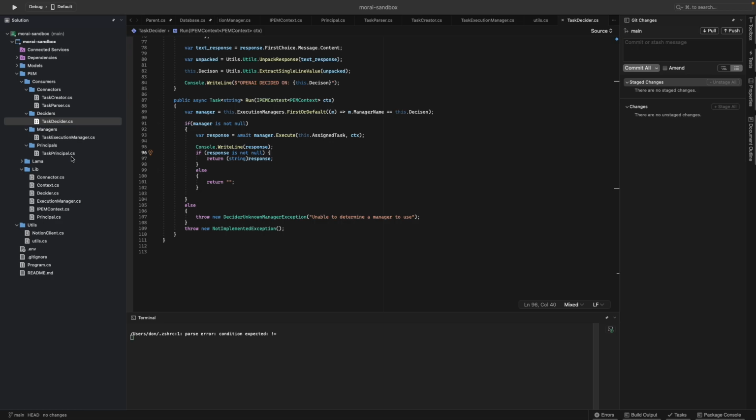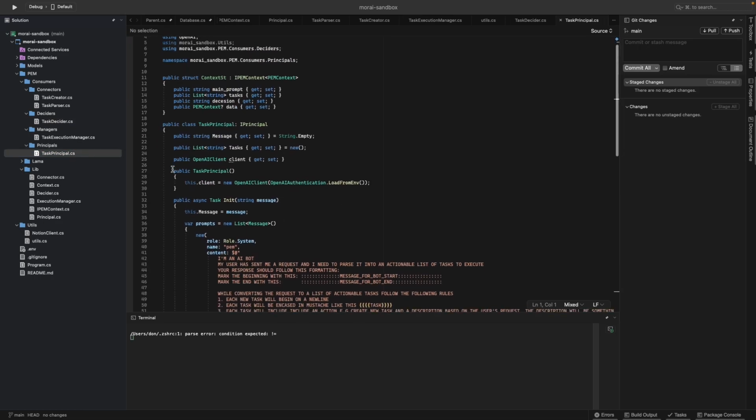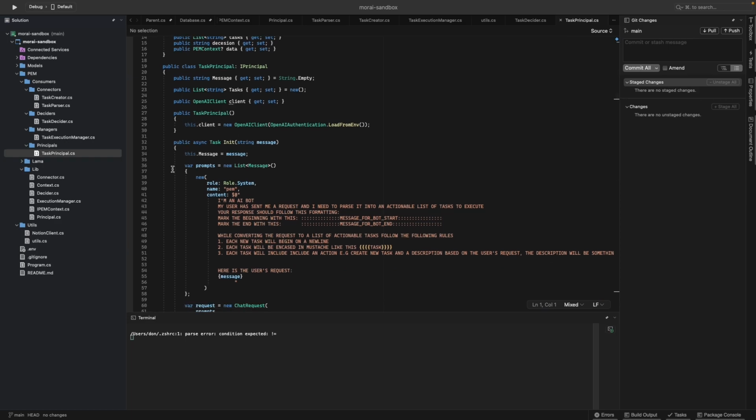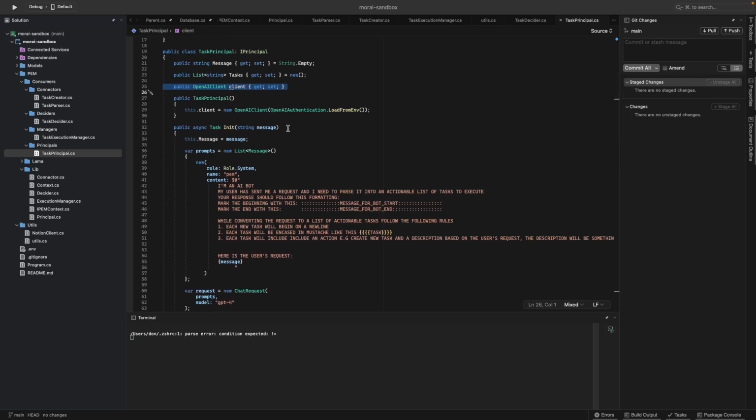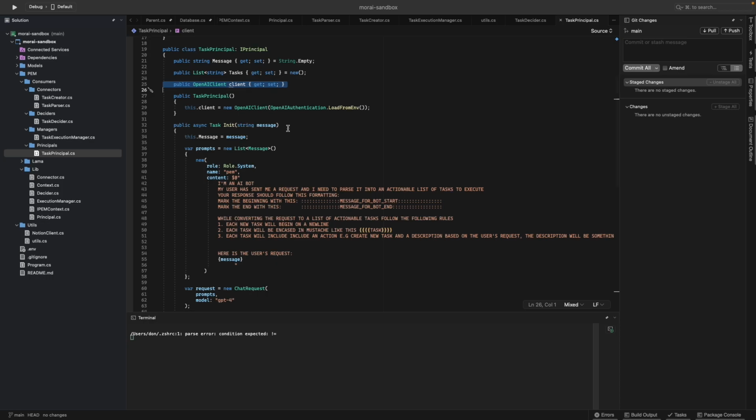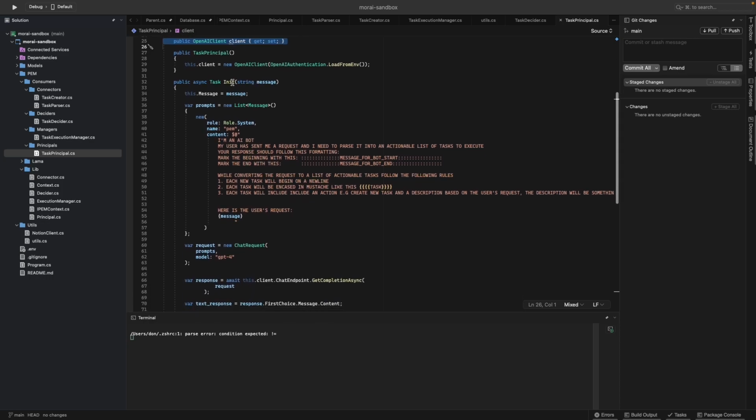Then above the decider, we have the principal. And the principal, similar to the TypeScript version, has the message that's coming in from the user, a list of different tasks, and the only difference here is the client, which I just have to initialize inline over here. Probably set up some dependency injection with the web API version. And then we have the init function takes in the message, passes it through this prompt, and defines a list of different tasks.